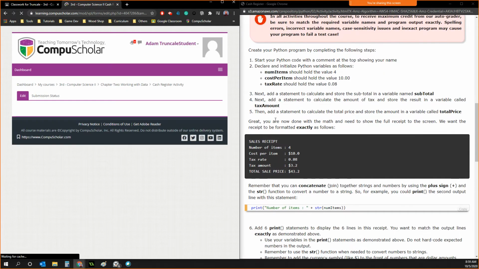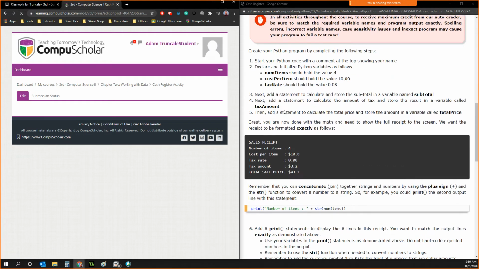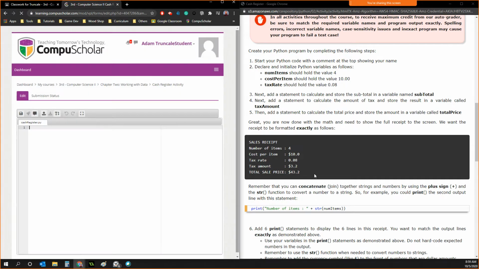You can read all through this. Basically, you're making some variables, num items, cost per item, and then tax rate, and then making basically a receipt. And this will be your output. So you're going to put the number of items to 4, the cost per item at 10, and then the tax rate at 0.08. And then you can change these numbers and see how the receipt changes as well. So there's going to be a lot of variable creations. You can do some math as well in steps 3 through 5, and then we're going to print out stuff at the end. So let's go ahead and get started.